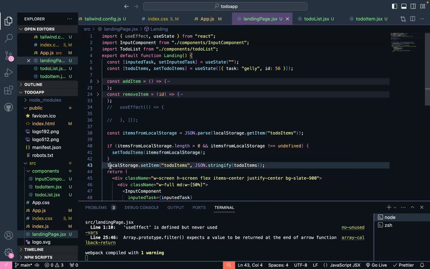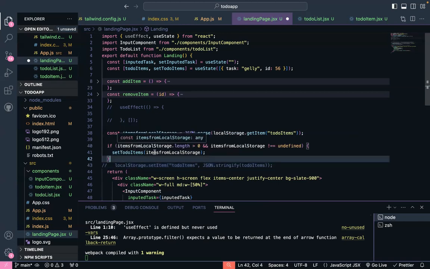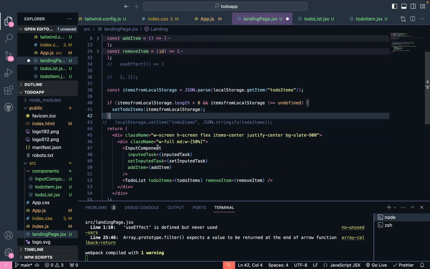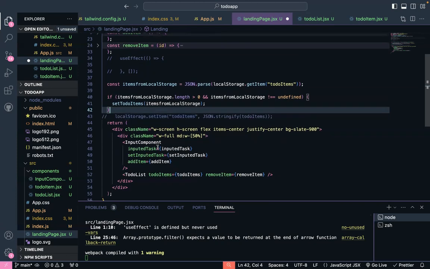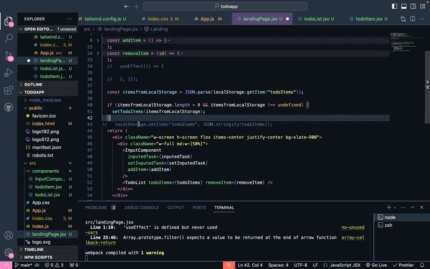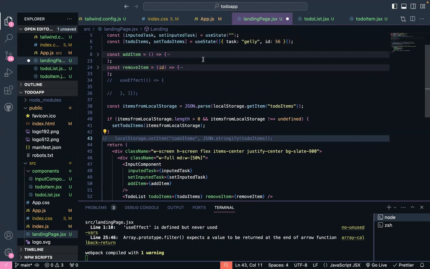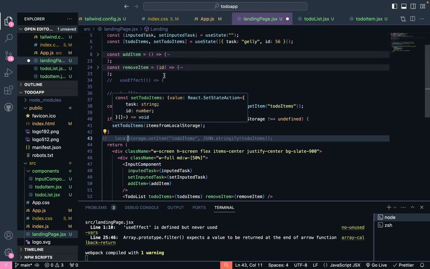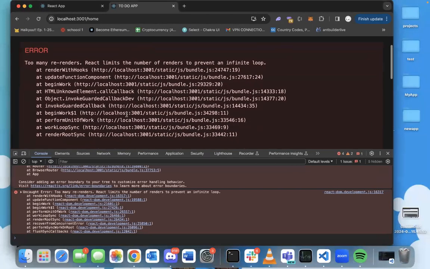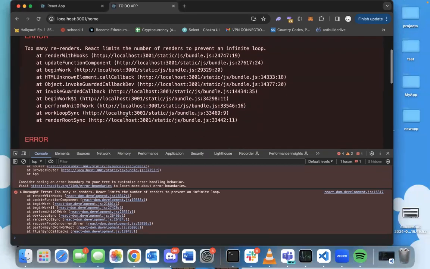So if I save this, if I remove this from here, items from local storage. Basically, what this means is that we now have a means to get items from our local storage and set it to our to-do items, right? And what do we have here? Too many renders. React limits the renders. All right.